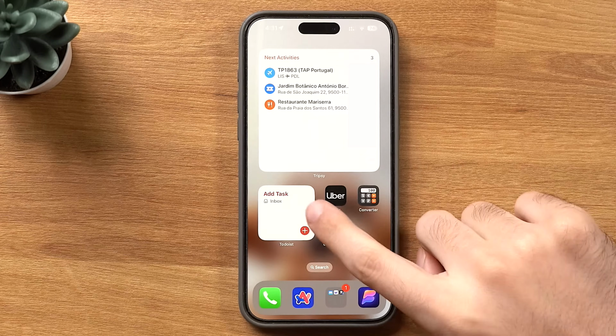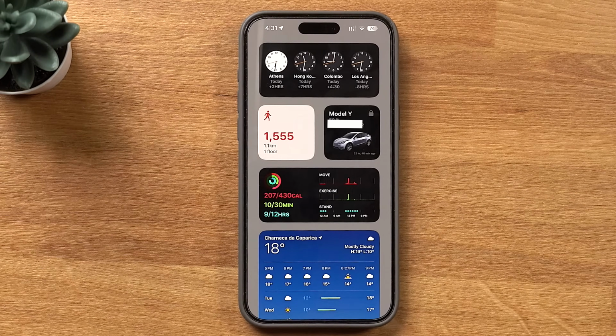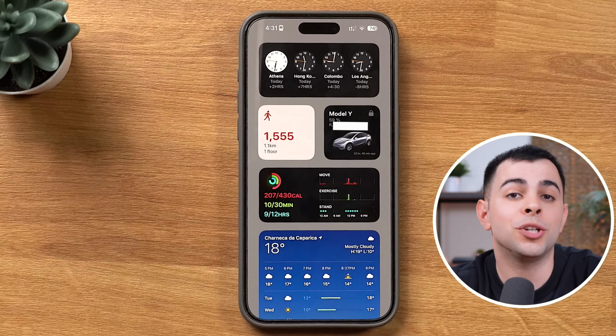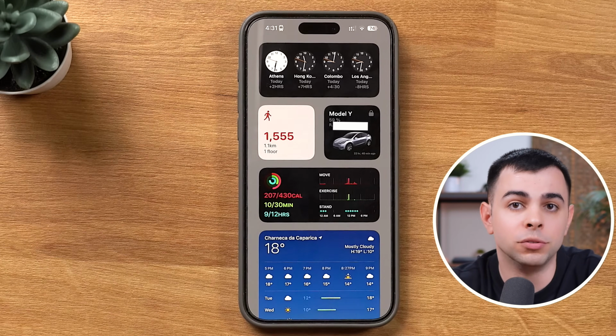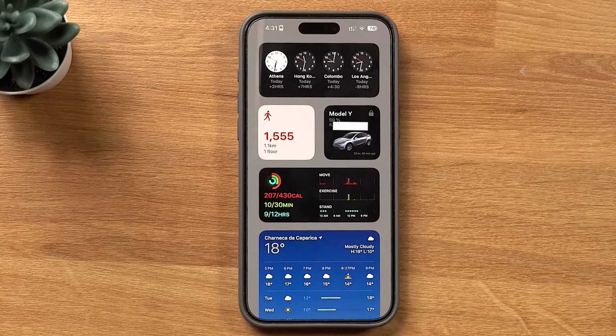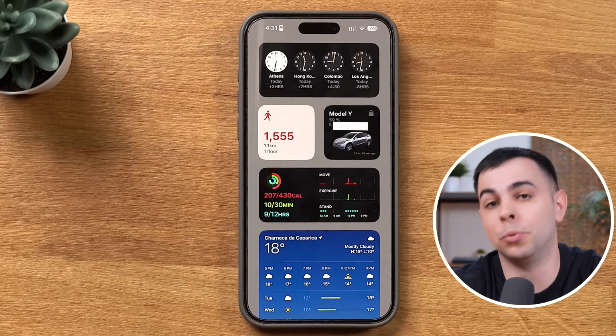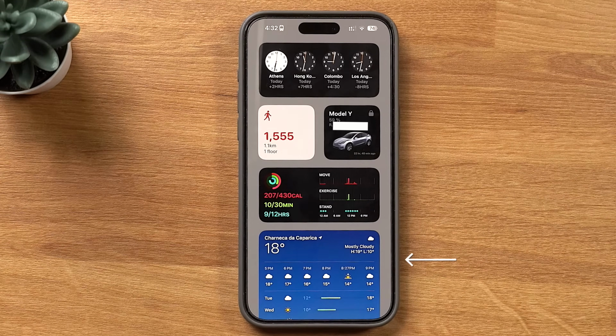But if we swipe to the left, all these widgets here are static to this page, which Apple calls the Today view. And I use it for widgets that I always like to keep handy regardless of what focus mode I have on. So on top there's the time zones of the people I work with, then my steps for the day, my car in case I want to check if it's locked. It always is, but I just need to double check. My activity widget and the weather forecast.